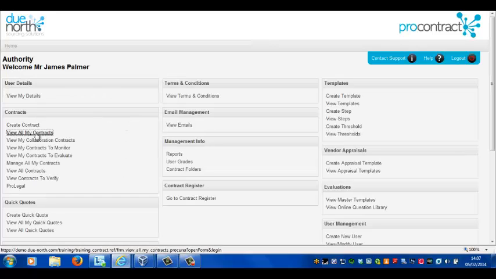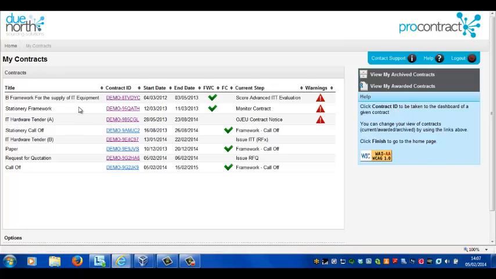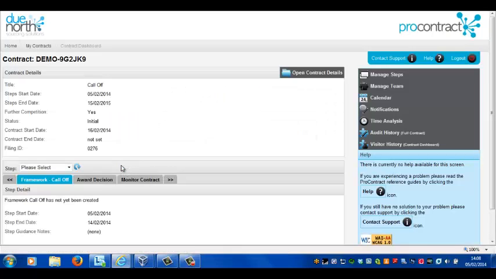And now if I go back to my own contracts, my workflow as a procurer, you'll see there's the call off I've just created. You'll also see it's flagged here with a little tick in the FC further competition column, and then my framework contracts highlighted with a tick in the FWC column here. To access the call off, I just click on the contract ID.